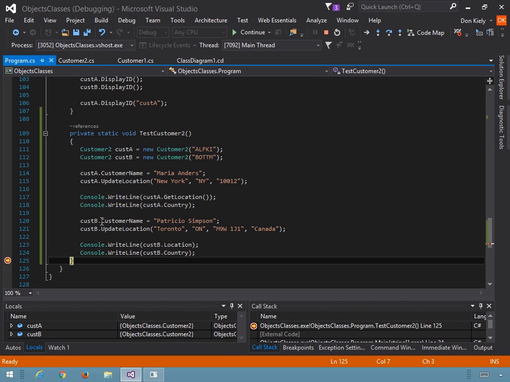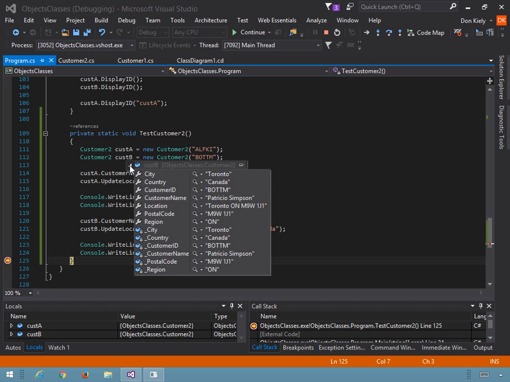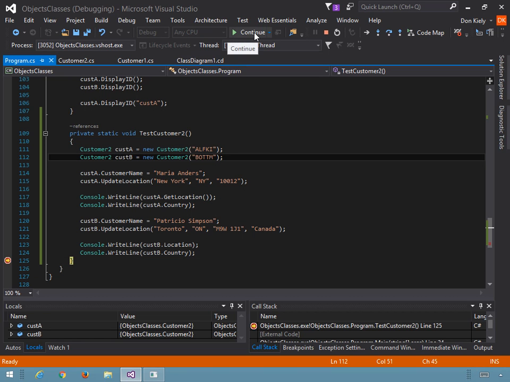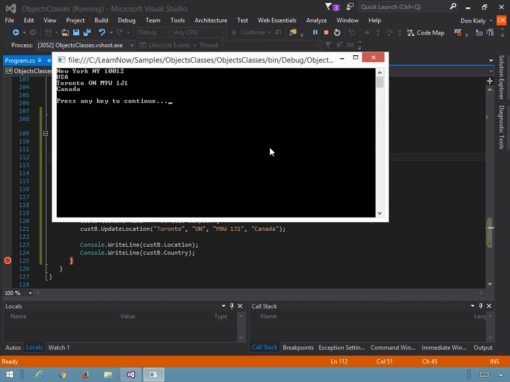So I'm going to look at the customer B object. I'll do it up here. It doesn't matter where I do it. And hover over it and expand that. So this provides an inspector displaying all of the value of the different properties. So you can see my fields are set to those values. And then the properties are all correctly set as well. So it looks like this class is working pretty well. Okay, so I'll go ahead and continue. And of course, I get the same results.